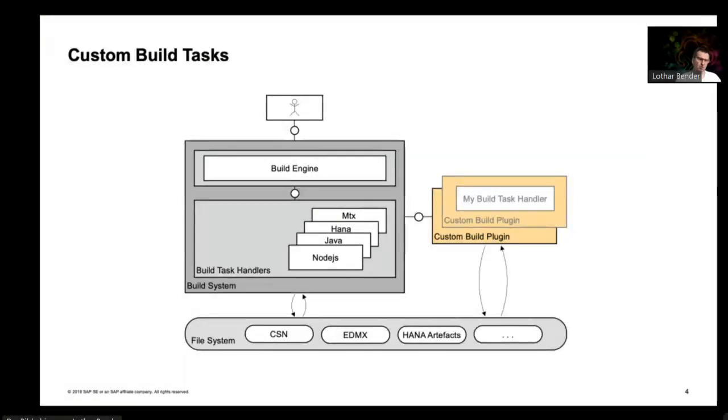We also support profiles, so that you could even define different sets of build tasks for different scenarios, which is a really powerful mechanism. Here we are already providing some built-in handlers for creating artifacts for the Node.js runtime and the Java runtime. We've seen the HANA handler, which is doing the entire orchestration, also creating all the other HANA artifacts. And we also have one handler that is creating artifacts required by SaaS applications.